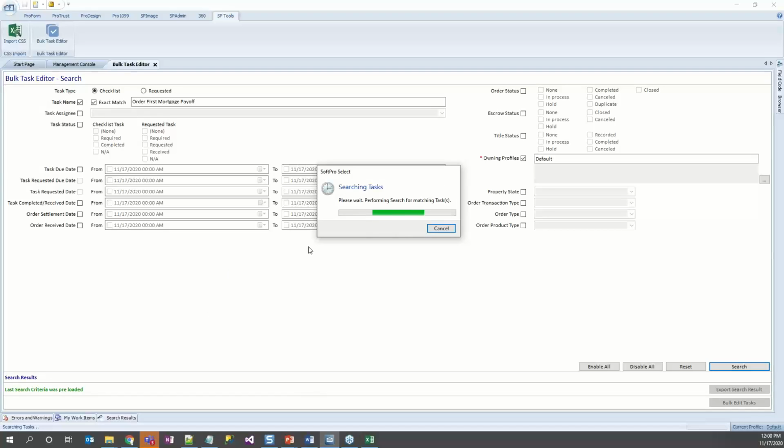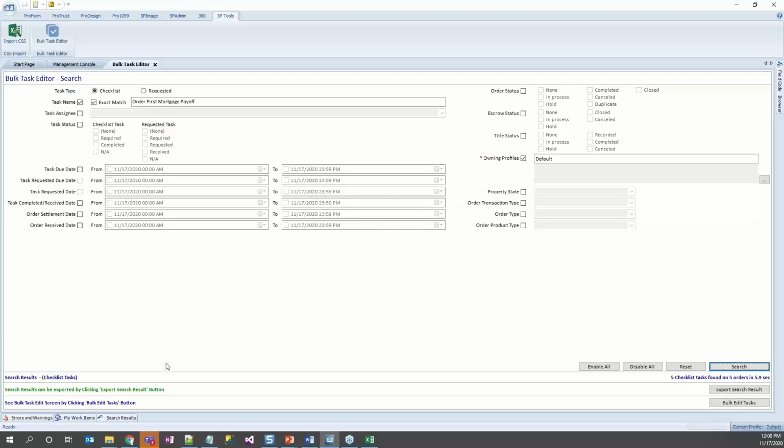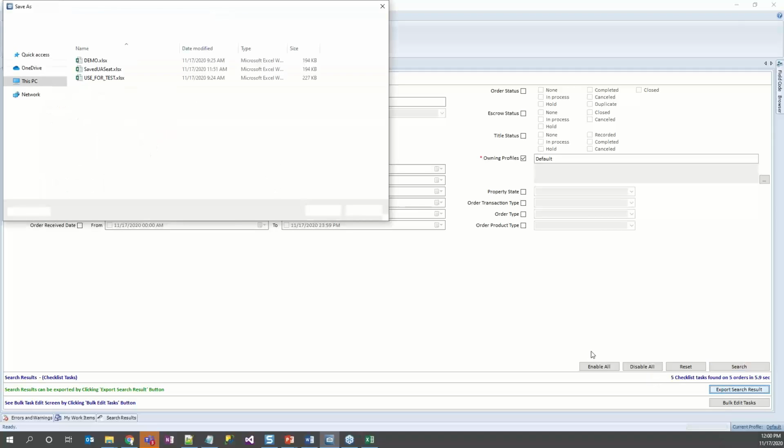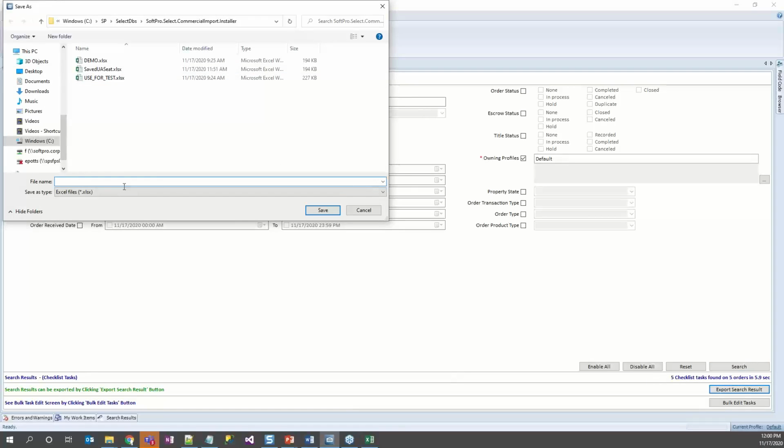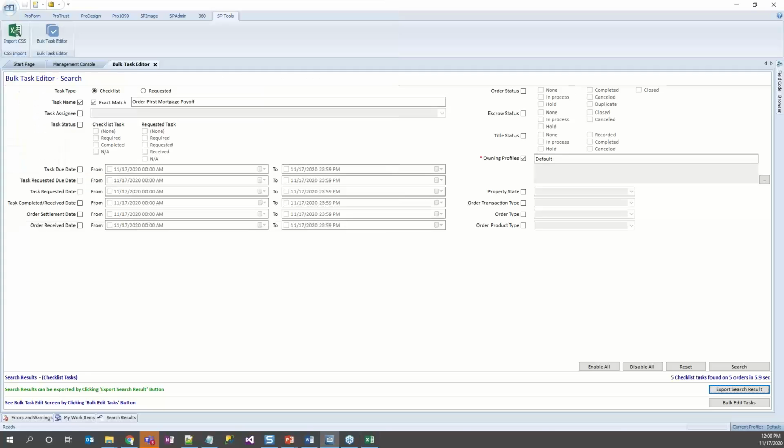And it said it found 5 checklist tasks found on 5 orders. So I'm going to click on export search results, and then I'm going to name it my search results. If I can type, there we go. And then upon opening that, let me get that up here.